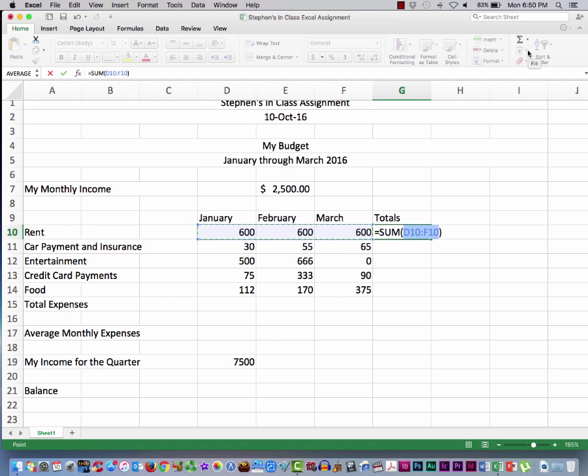It inserts a function D10 colon F10. What it's telling Excel to do with that colon is to add cells D10, E10, and F10. So the colon means take everything between this one cell all the way over to the other and perform that operation. And sum means to add. Once I hit return, wham!